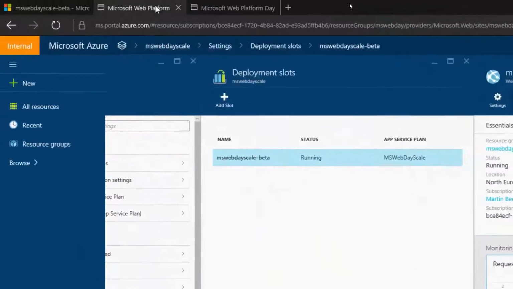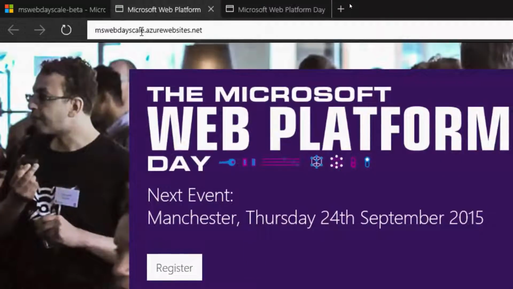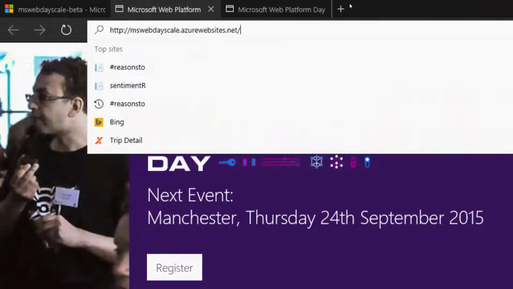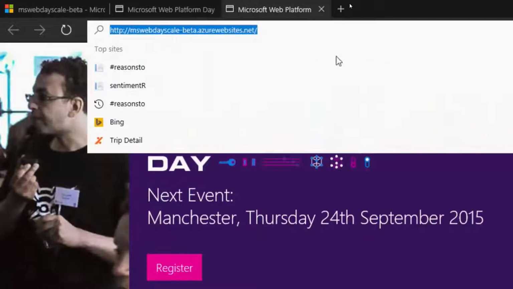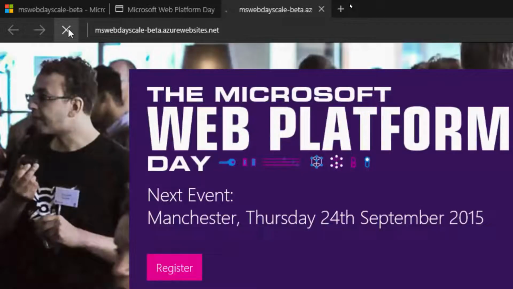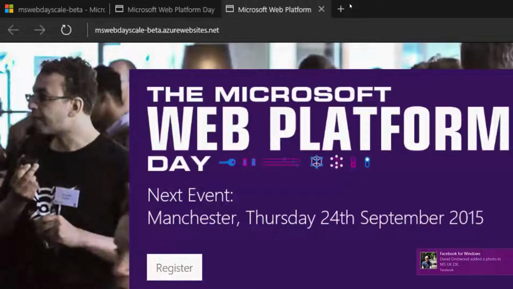So if we go to the main URL now and do a refresh, we should see a pink button. And there it is. And if we go back to the beta URL, that's got the old version of the site on now, and it should be a grey button. And the idea is that you would then deploy your very latest version of the site to that and continue across this path. So we've deployed to the beta, we've swapped it around, and that's all working very nicely.